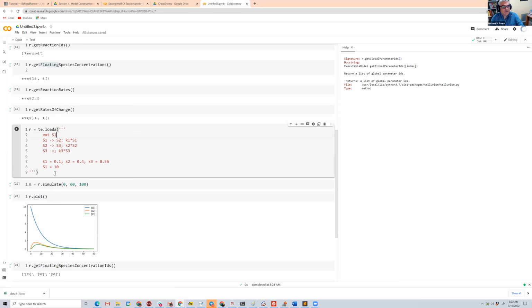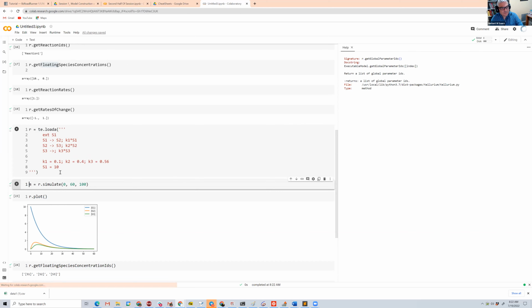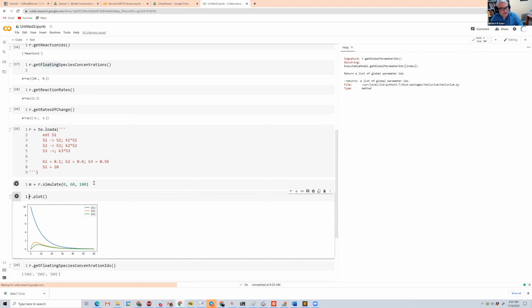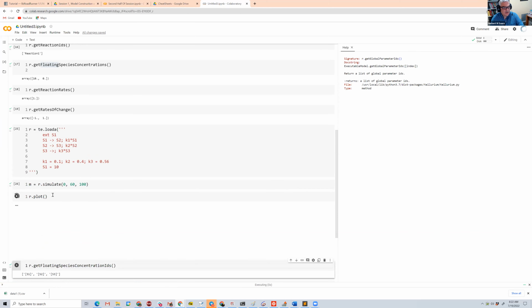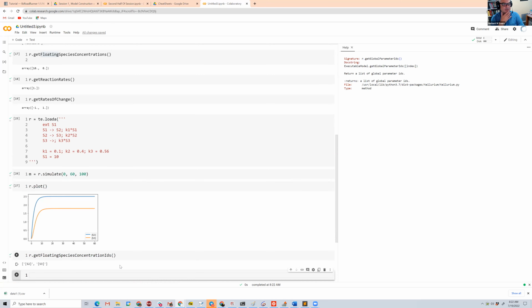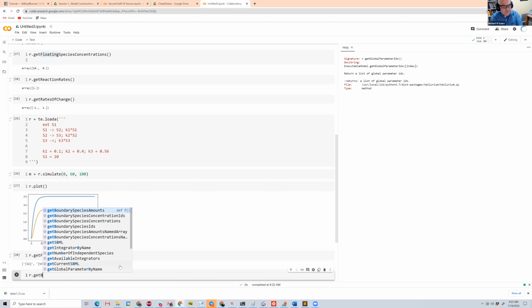Now, if I run this, remember you have to run each cell again. I get a completely different behavior. Notice also that now there are only 2 lines plotted. In fact, if I get the IDs, there are only 2 IDs, S2 and S3. There is now another set of IDs, the boundary species IDs. Here we go.